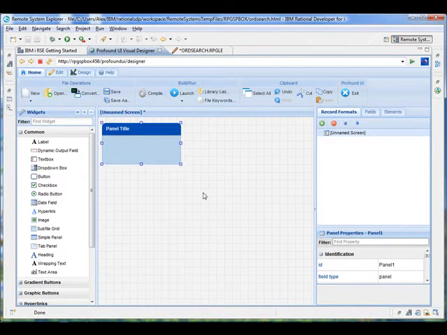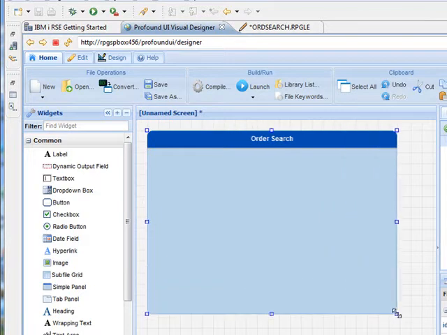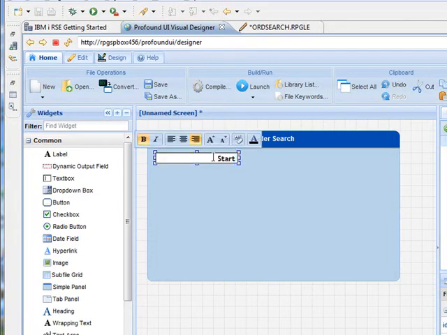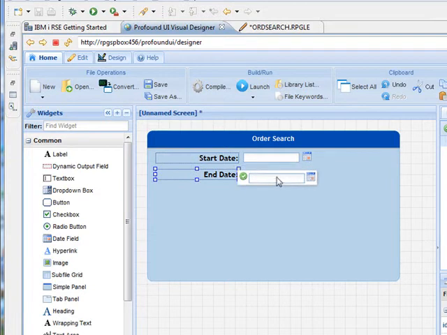So here we are creating a little panel. We'll add our labels. So for this application we're going to be prompting for a date range, and we'll also prompt for a few other fields like a customer and a product. So as far as building the user interface, I'm just throwing these things onto the canvas here just by dragging the widgets over.